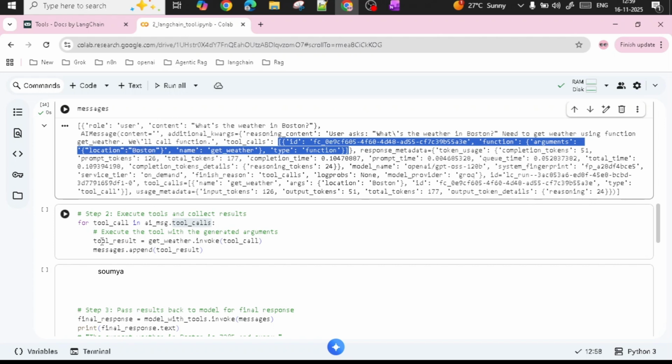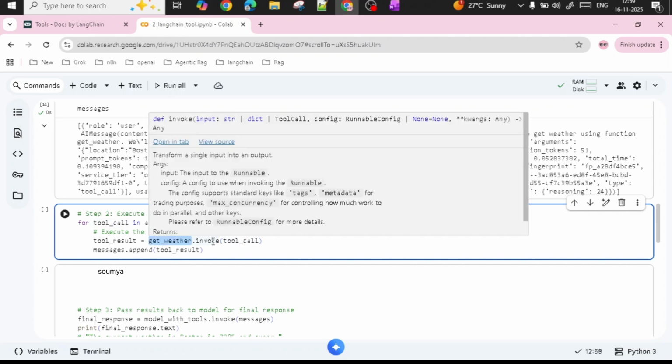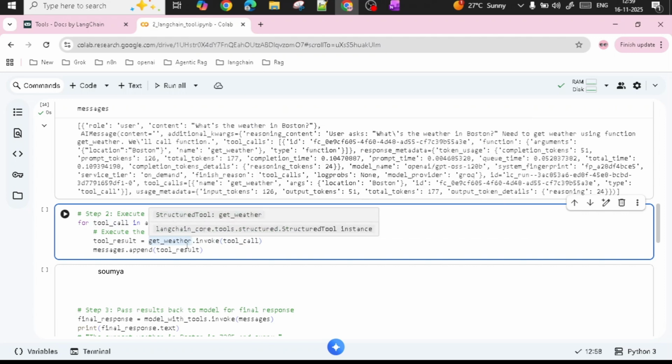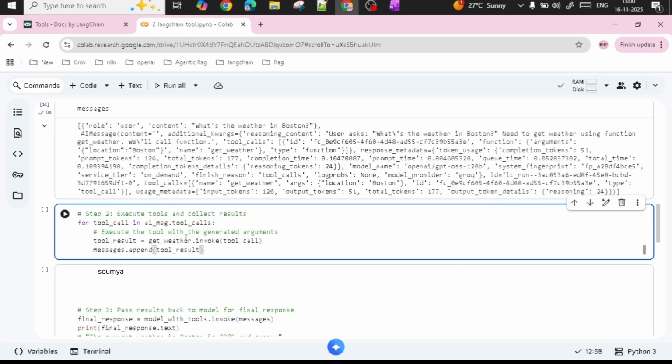So for the tool result, I asked get weather dot invoke tool call. This particular method I invoked. We all know how we call a method: we simply write the method name, then brackets, and pass the argument. But here it's already converted into a tool, so that's why we are invoking get weather dot invoke with the tool call. So what is in the tool call?